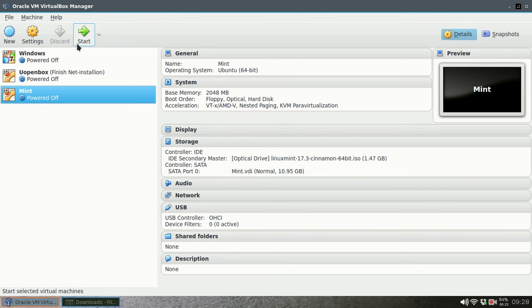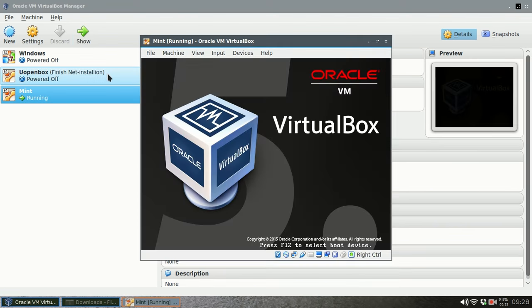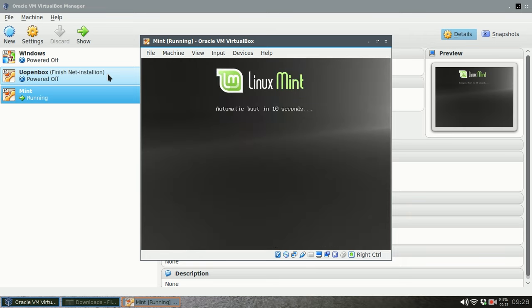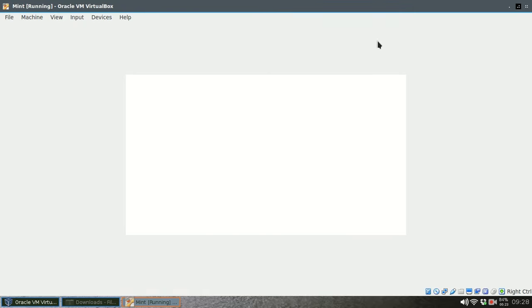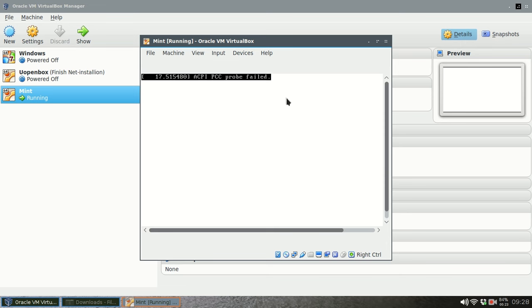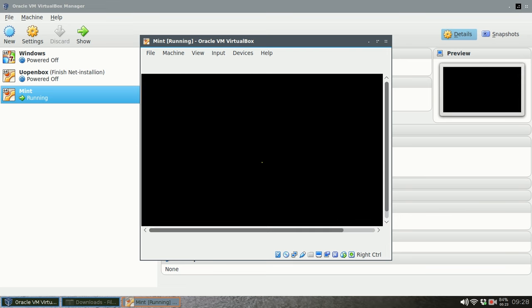So we will boot the machine and press the power button. In this case we will press start. Our machine will automatically boot in 10 seconds. We will maximize it. It will boot into a full graphical user interface, because what we are using here is a live CD.